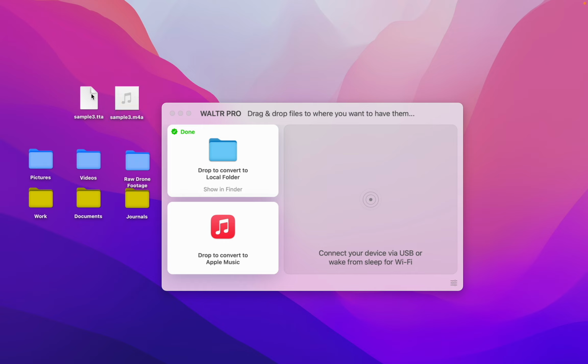And of course, you can drop either of these files into your Apple Music through this slot. But that's for another video. And don't forget, there are other features to WALTR PRO, such as being able to push files while also converting them to your other Apple devices, such as iPad and iPhone.